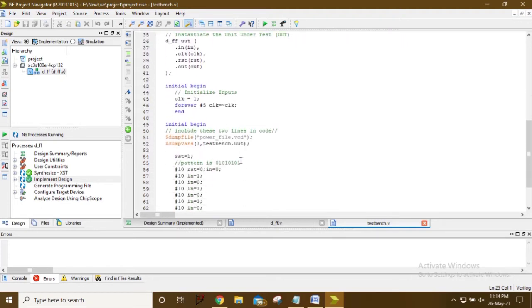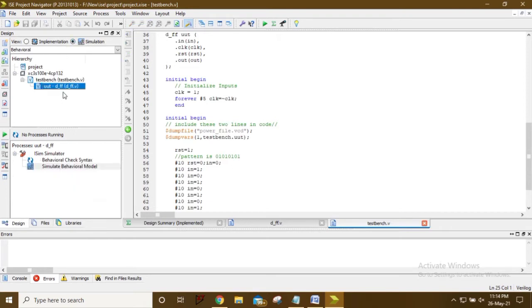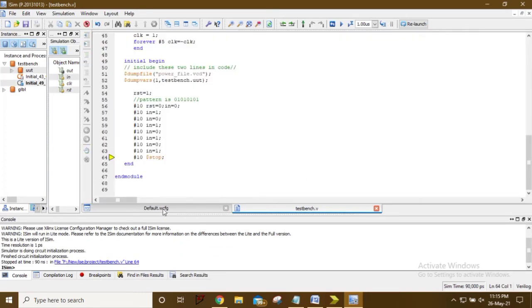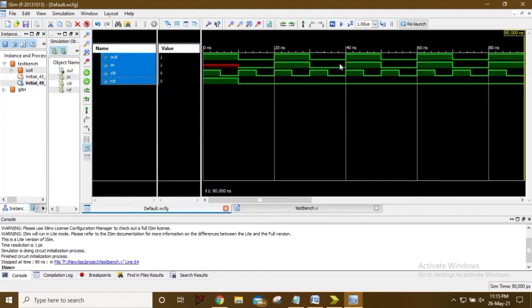Once this is done, we will run the behavioral simulation of the test bench, and we will generate the waveform for whatever input we are giving and the output we are generating. Once the wave window is generated, we can verify the result from here. Once this is generated, we will close this simulation window.